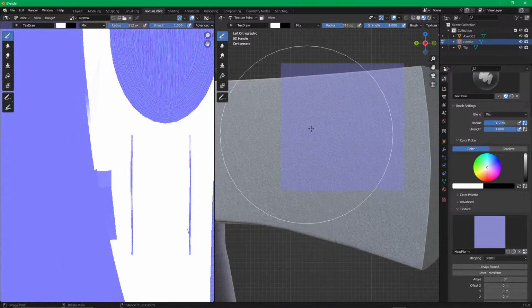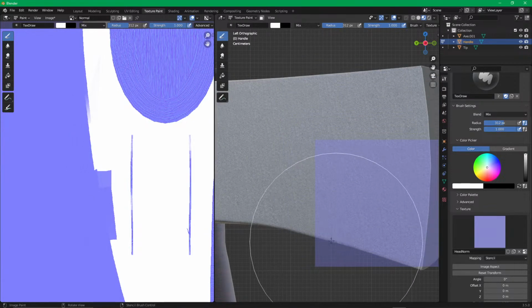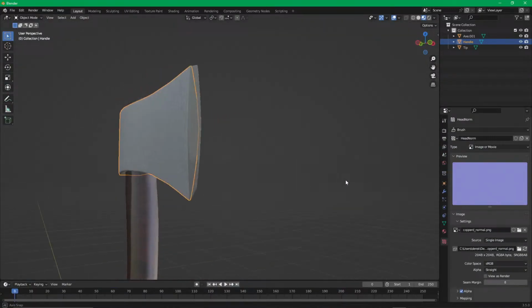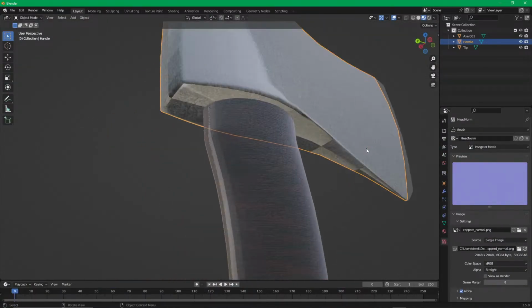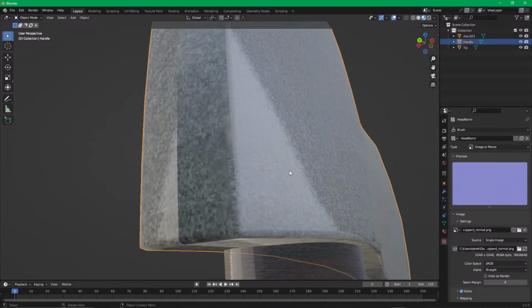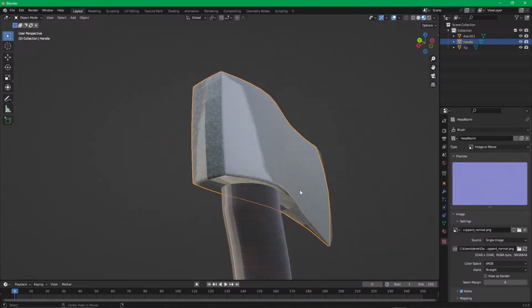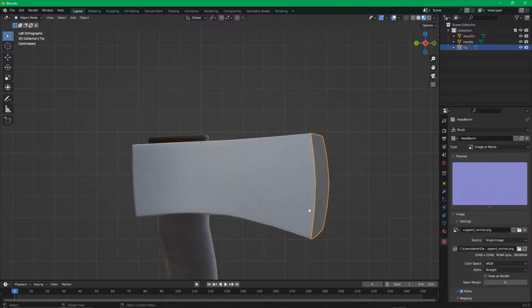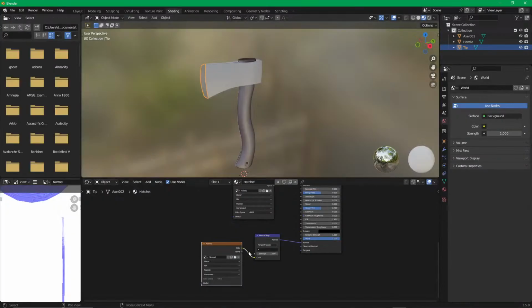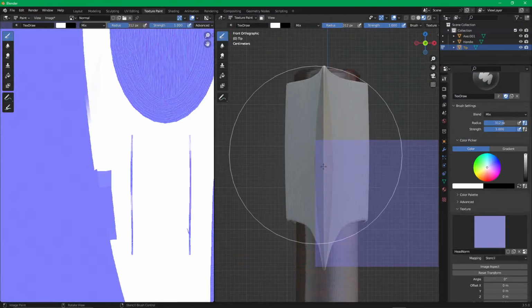I like to go over it a few times just to make sure that I'm not missing anything. And that normal kind of gives it a rougher look around the edges. So let's select the tip. We're going to do the same thing. Jump back into shading. We're still on normal texture paint.